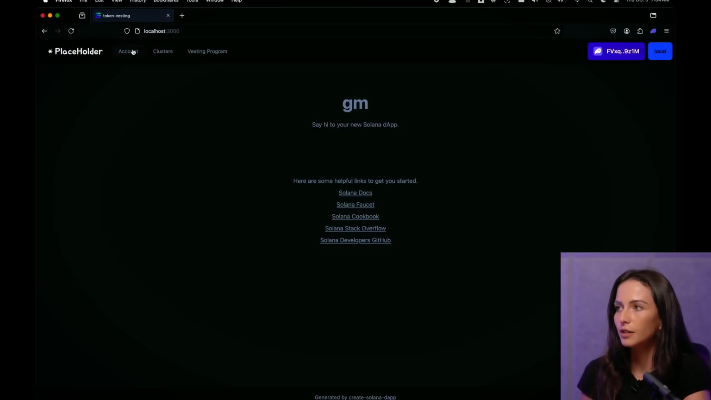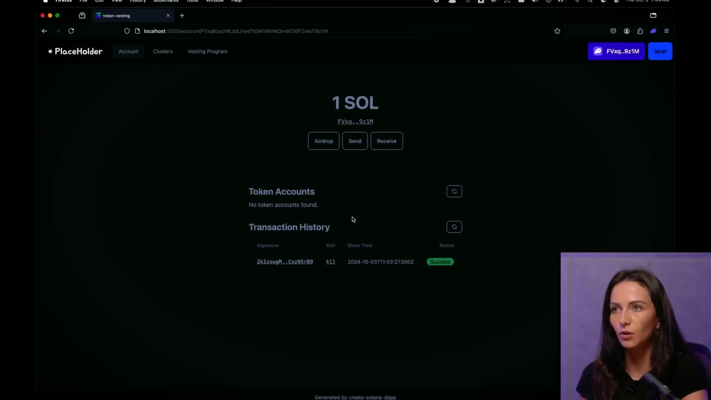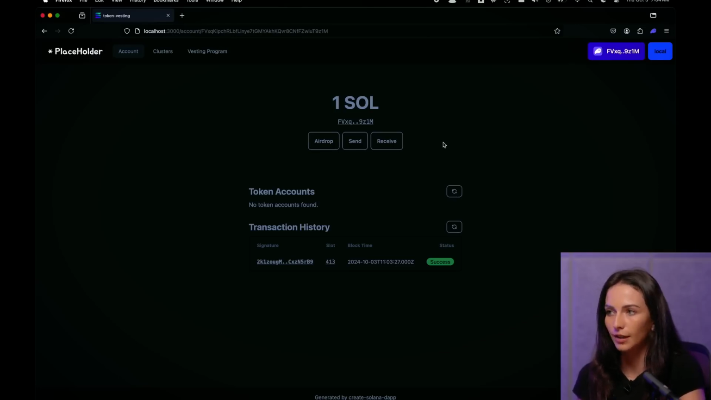And this shows the account that I have connected. Here's my wallet address. It is the same as the wallet that's connected. You can see that I have one SOL that I just airdropped to myself. You can see the transaction history, which was the SOL that I just airdropped to myself. You can see that I have no token accounts currently. And you can see that we have the option to airdrop, send, and receive funds from my wallet. Now we can move on to the clusters tab.